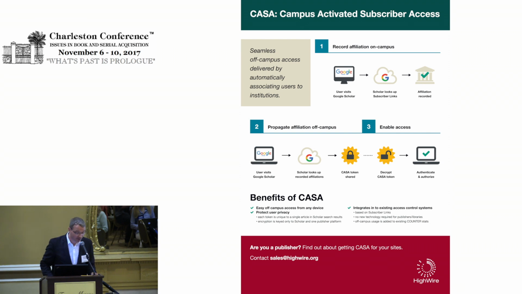So Highwire came up with an alternative together with Google Scholar. CASA provides seamless off-campus access. It builds on the existing subscriber links that Google Scholar uses to send people who search in Google Scholar to the article. I think that's a big caveat here, that Google Scholar indexes so far article literature and sometimes some edited volumes.